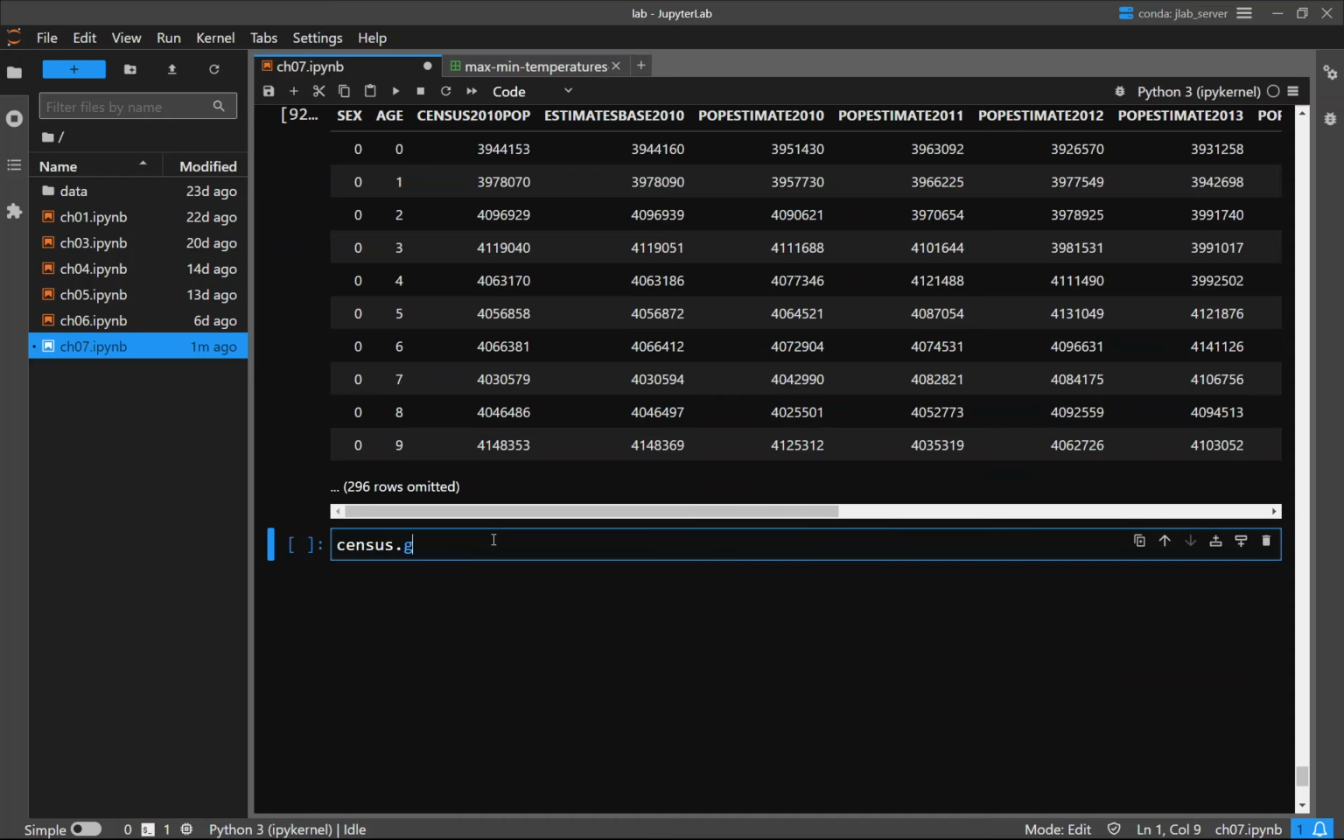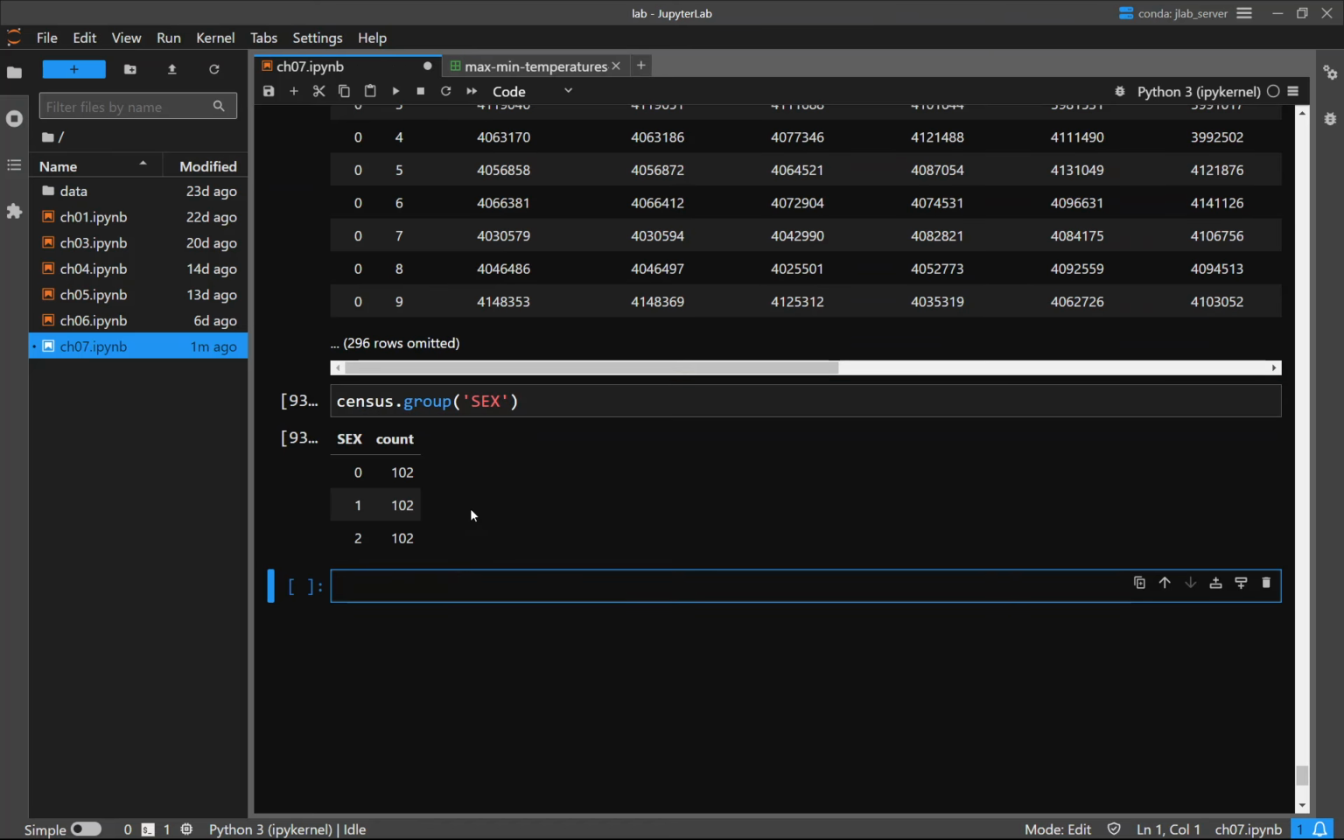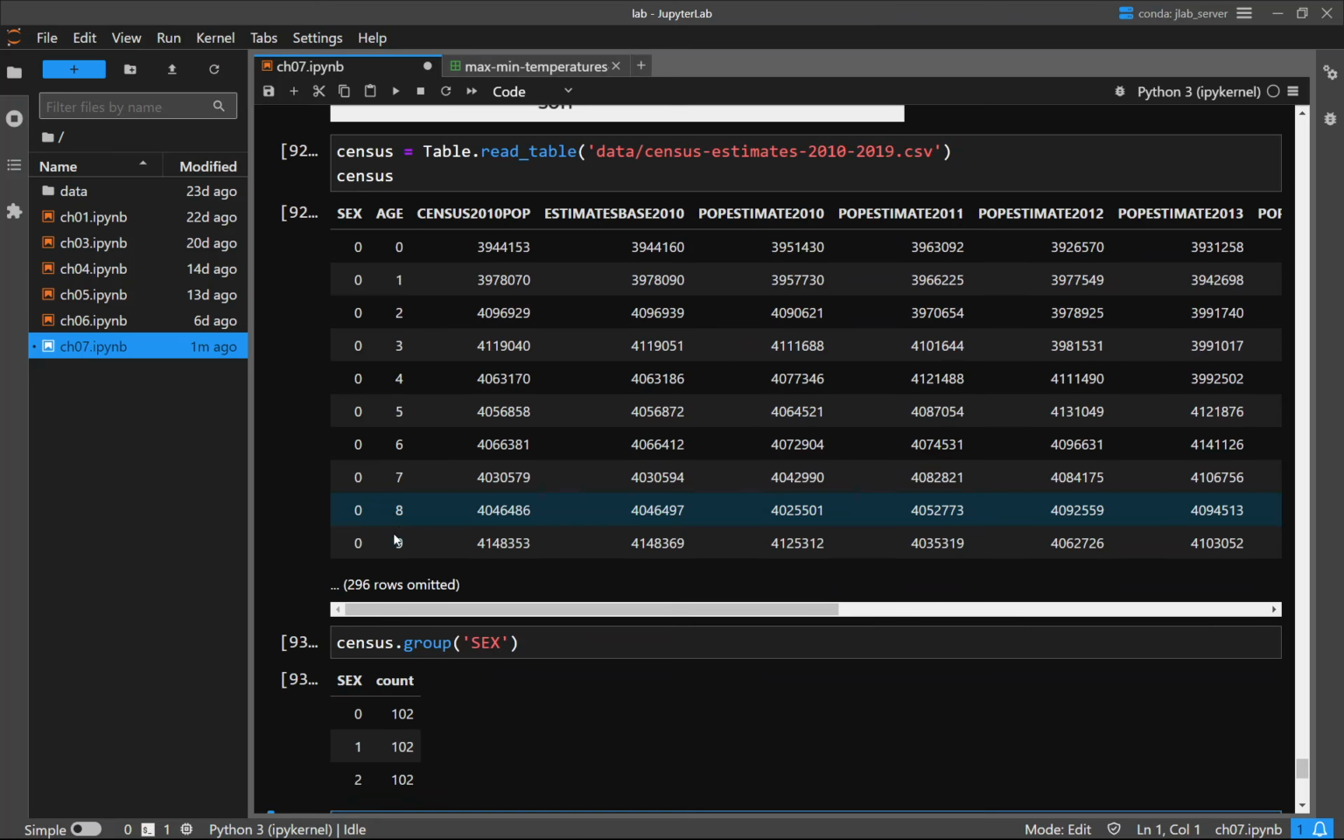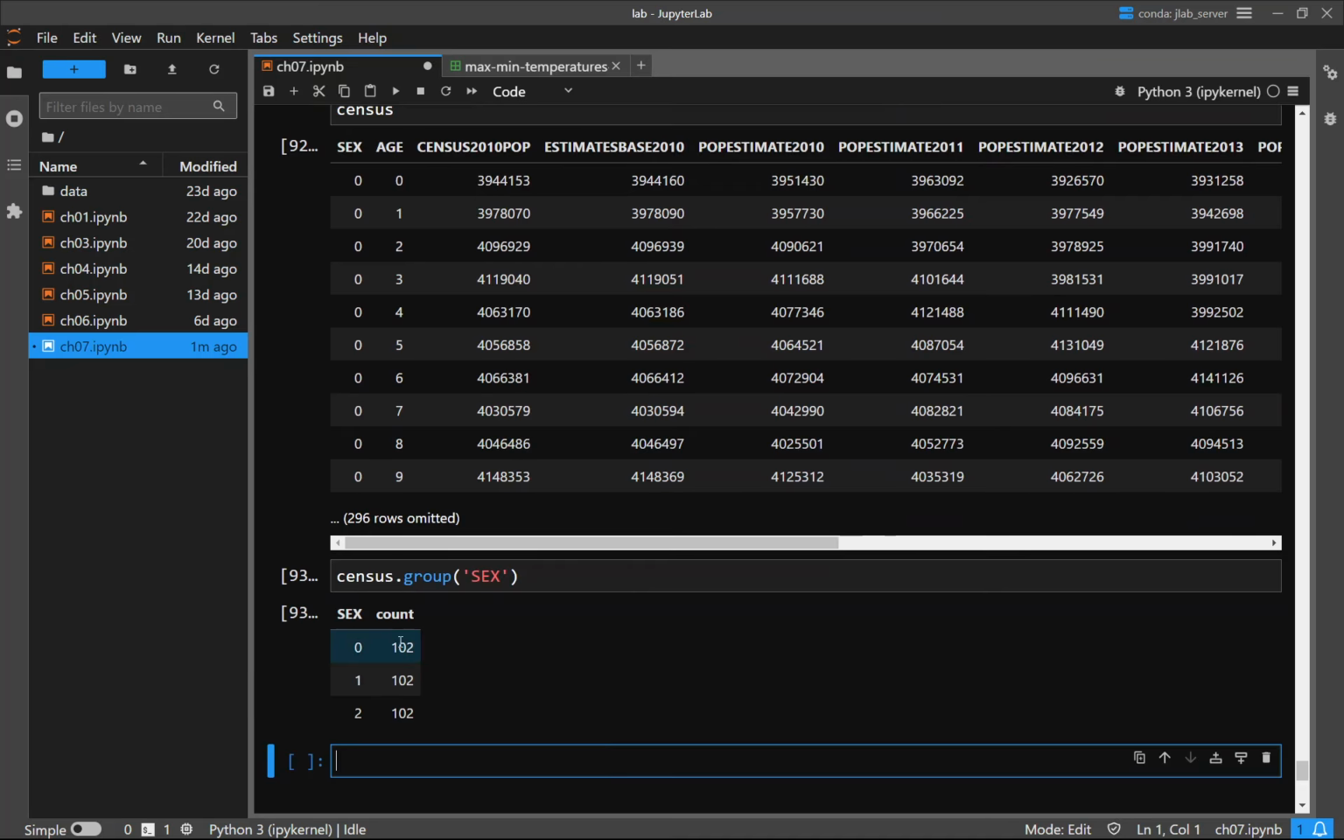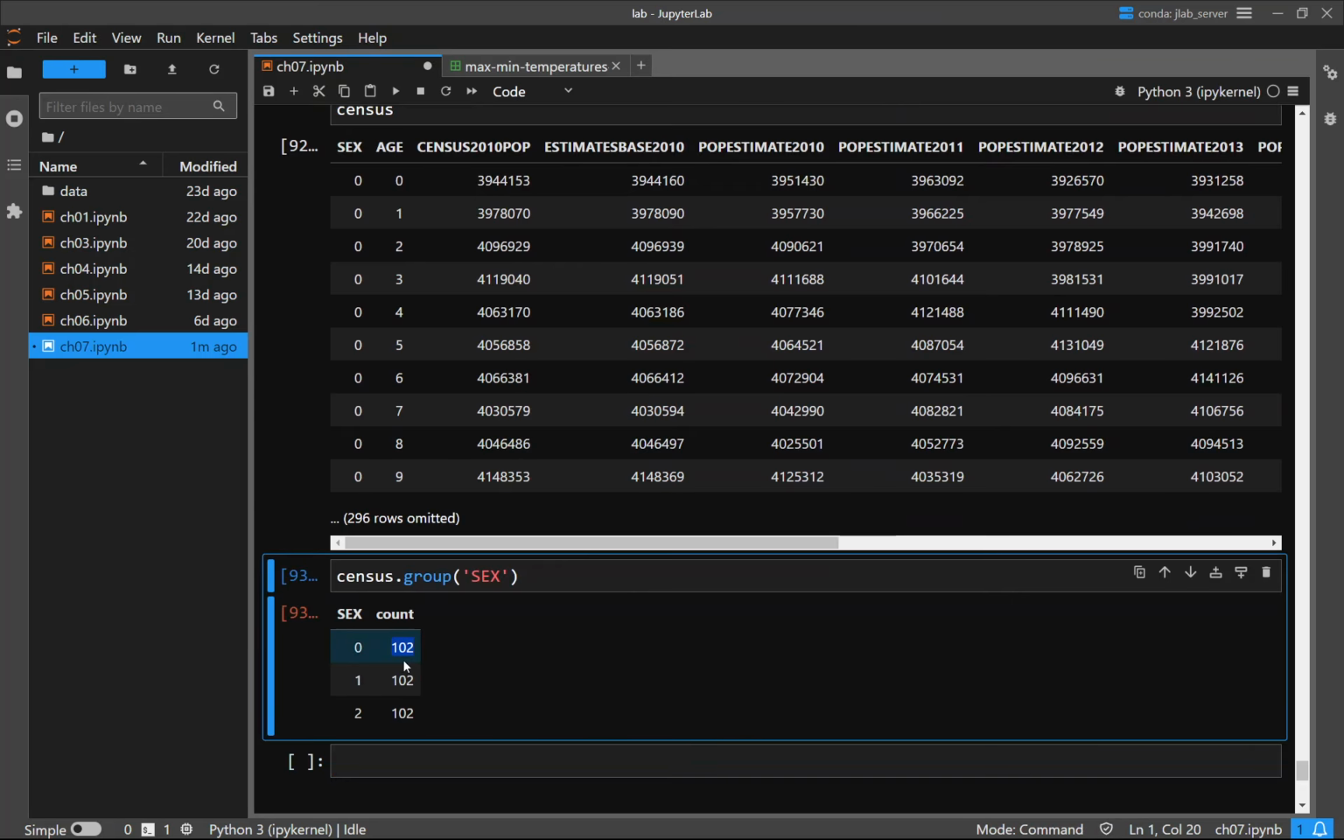So census, remember that dot group? I can show you all the sex values again. It was 0, 1, and 2. And there's a bunch of them, all the way to like 102. The age goes up to, I think it just goes up to 100, and keeps track of all the people of all those different ages, and the males, the females, and just anybody combined. So those are the different values of the sex variable, 0, 1, and 2.